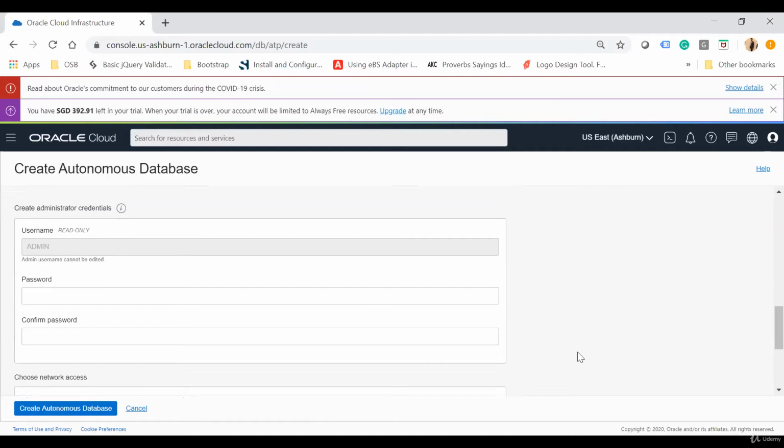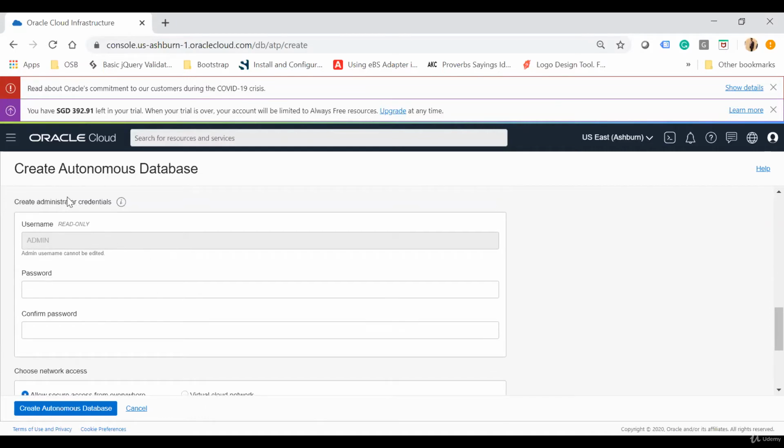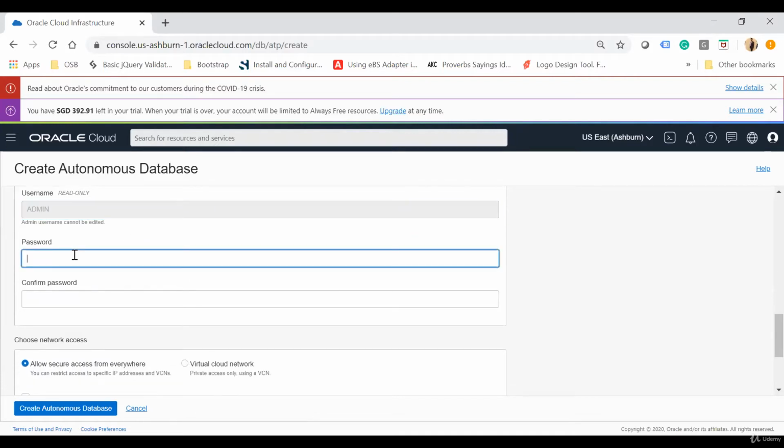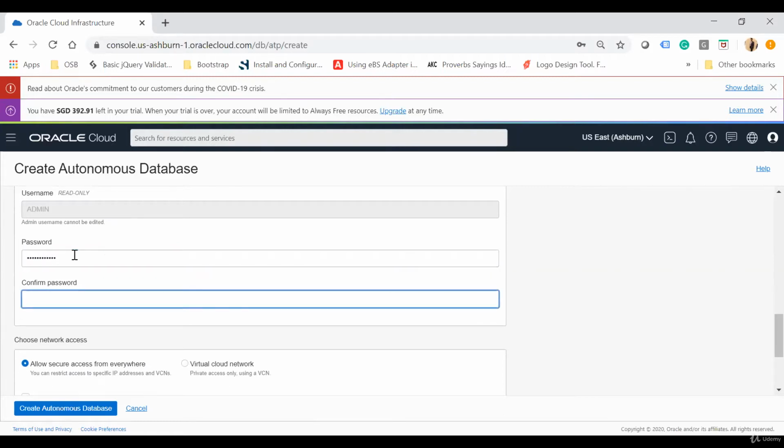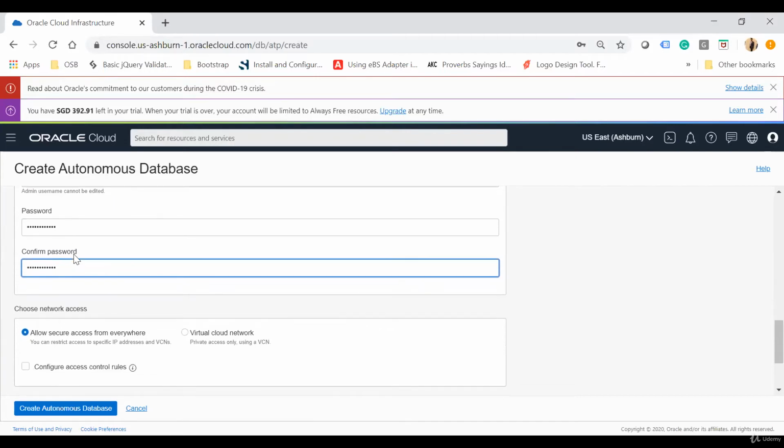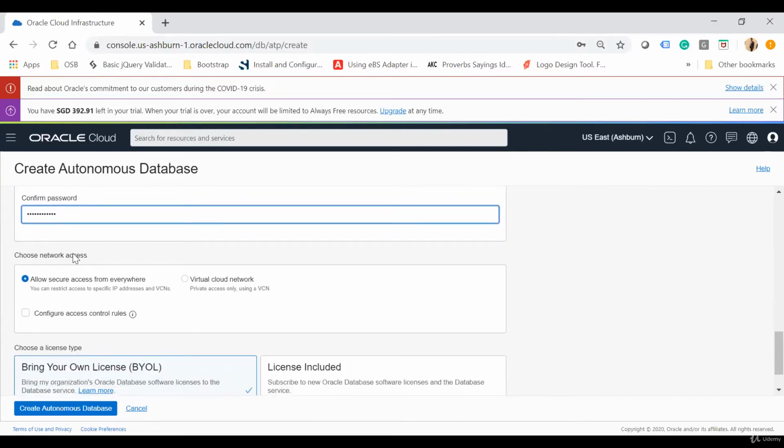Go down here to create administrator credentials. By default, a username admin will be created, which will be used to log in to the web SQL Developer, web, and other tools as well. Then you can create your own password. I will enter a password over here, and then you can confirm the password. Okay, go down and choose network access.